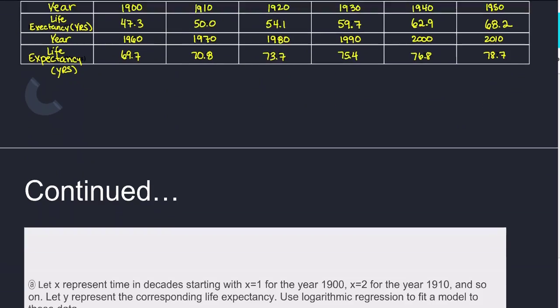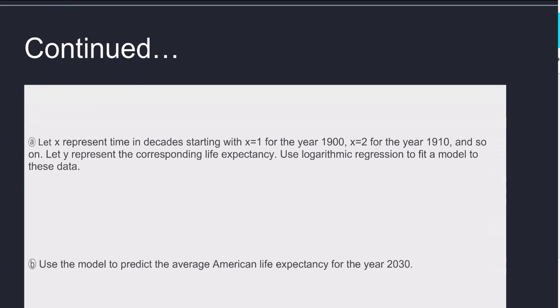Alright, so we're going to let X represent time in decades, starting with X equals 1 for the year 1900, X equals 2 for the year 1910, and so on. Okay, so 1900 is 1, 1910 is 2, 1920, so we're counting decades, would be 3. We want to let Y represent the corresponding life expectancy. We're going to use logarithmic regression to fit a model to these data.